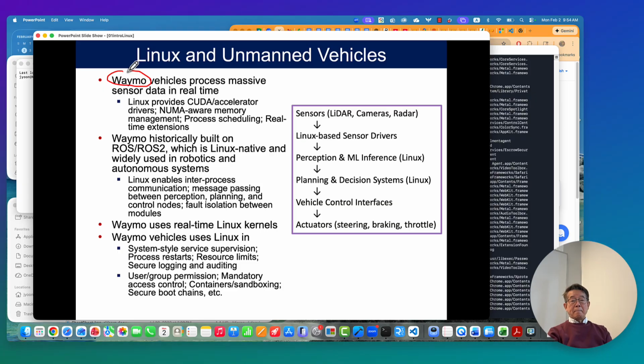So Linux is running. This slide shows you where the Linux runs. There are so many Linux operating systems running, which means there are so many microcontrollers embedded in that Waymo. One of those is the sensors: LiDAR, camera, radar. Each one of these has a microcontroller, like a Raspberry Pi. In this case, 3 Raspberry Pi on that sensor.